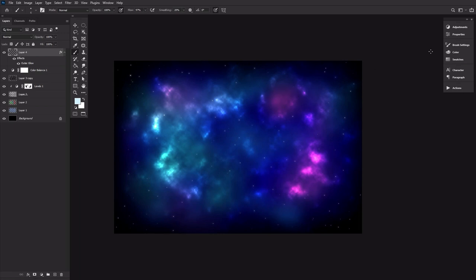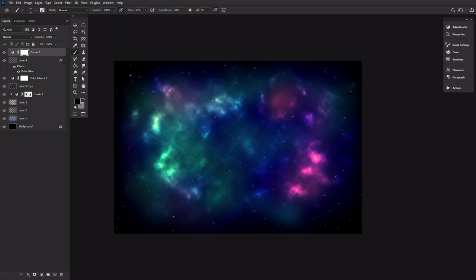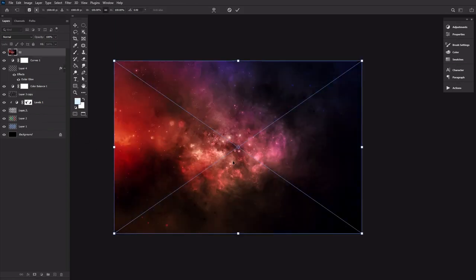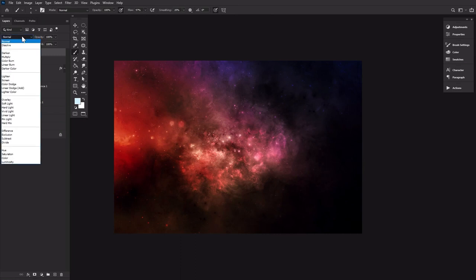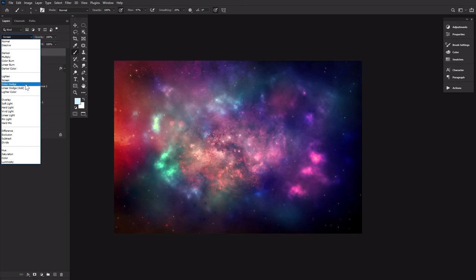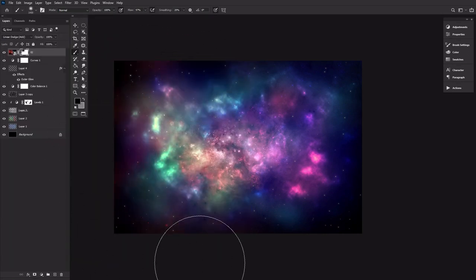Now let's create a curves adjustment layer on top of everything else we have so far, and bring down the blue curve, giving everything a bit of a hint of yellow. So let's drag and drop the nebula graphic onto our main canvas. Go ahead and adjust the size as needed. When happy, change the layer mode to Linear Dodge. Add a mask to the nebula and use a soft black brush to mask out large portions of the graphic, helping it blend in.